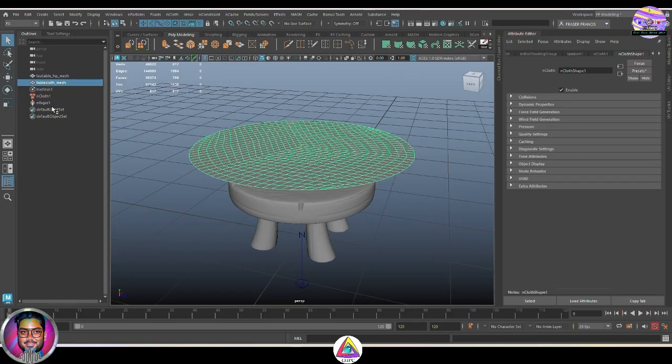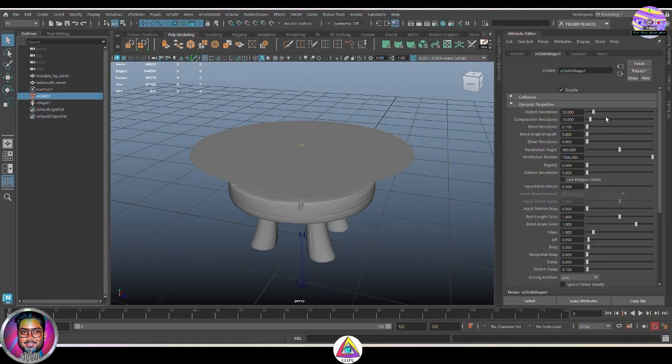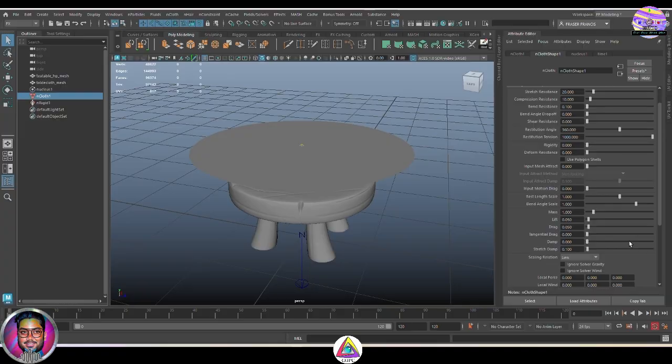You can select the cloth, or you can directly go to the nCloth option over here. Under that you will see the nCloth shape 1 node in the attribute editor, and over here we can do a few fixes. So there are some dynamic properties of the cloth over here.